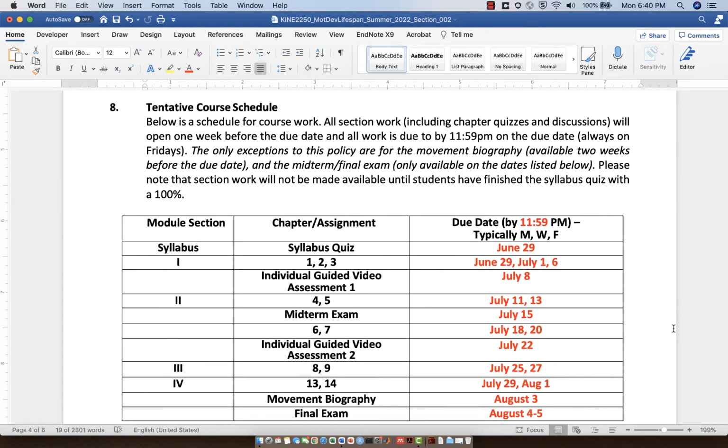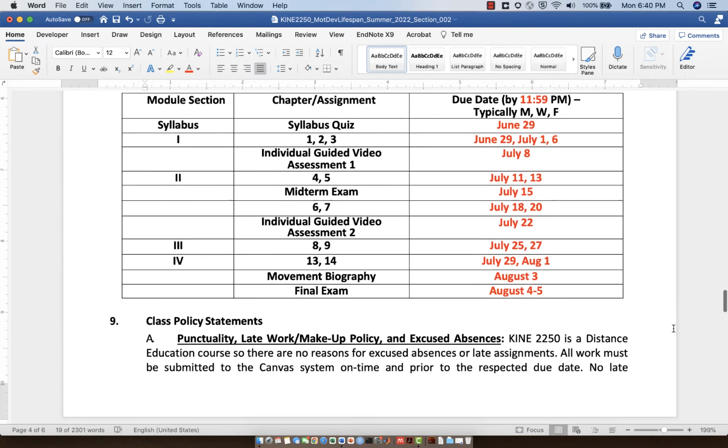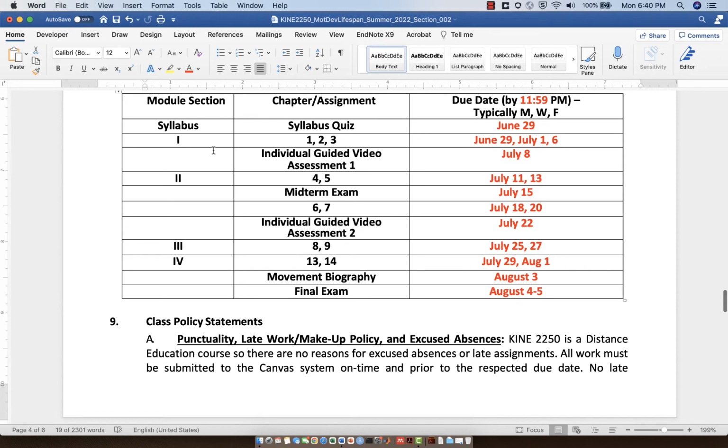Here's the tentative course schedule. Typically, we try to list everything due on Monday, Wednesdays, and Fridays. So for the first week of class, you're going to have quite a few assignments. On June 29th, both the syllabus quiz and Chapter 1 quiz are due. On July 1st, the Chapter 2 quiz is due. And because of the July 4th weekend, the Chapter 3 quiz is due on July 6th. Every other quiz date or assignment is due Monday, Wednesday, Friday for the week.